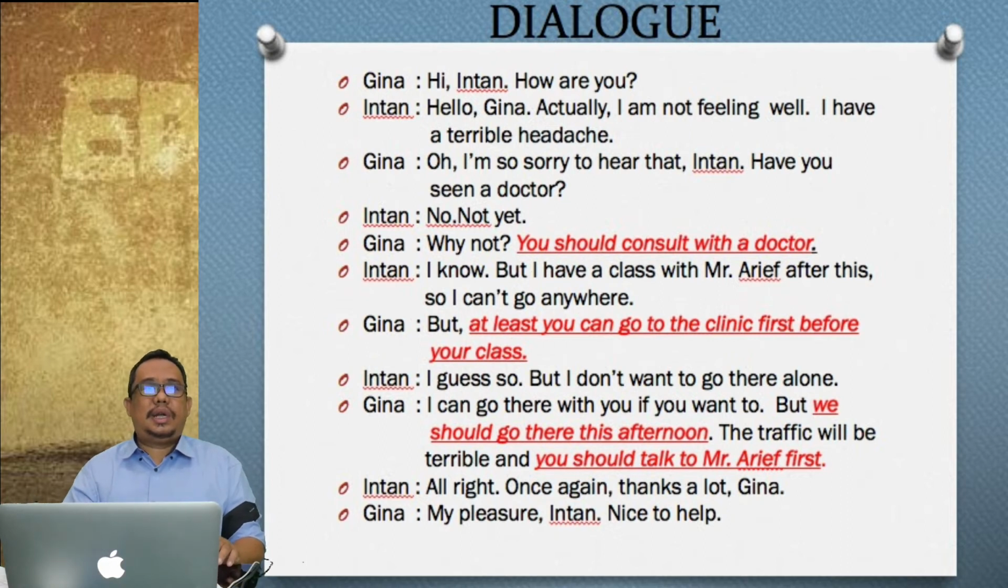We should go there this afternoon. It means that the word should refers to we give a recommendation, or we ask them to go first this afternoon if they want to. When they review or accept our suggestion, it's just okay. It depends on them.